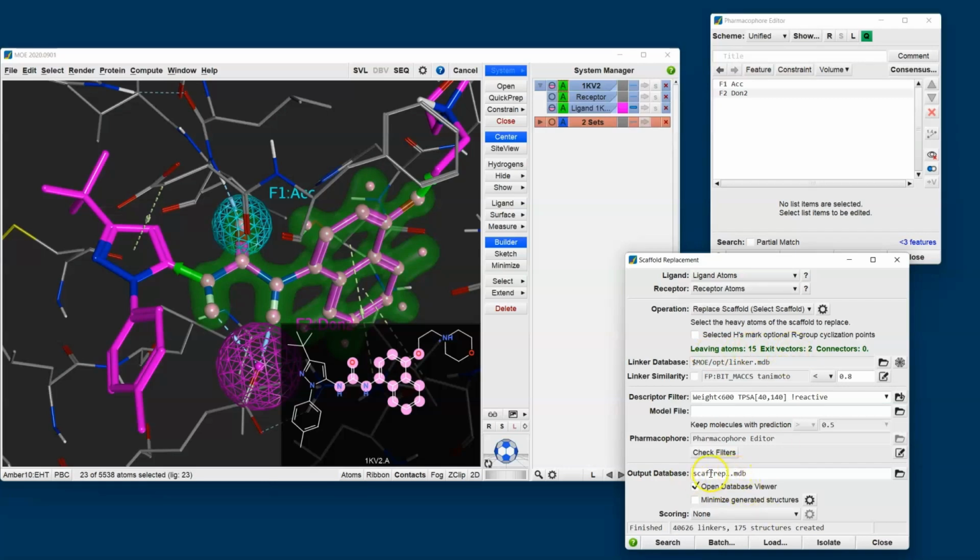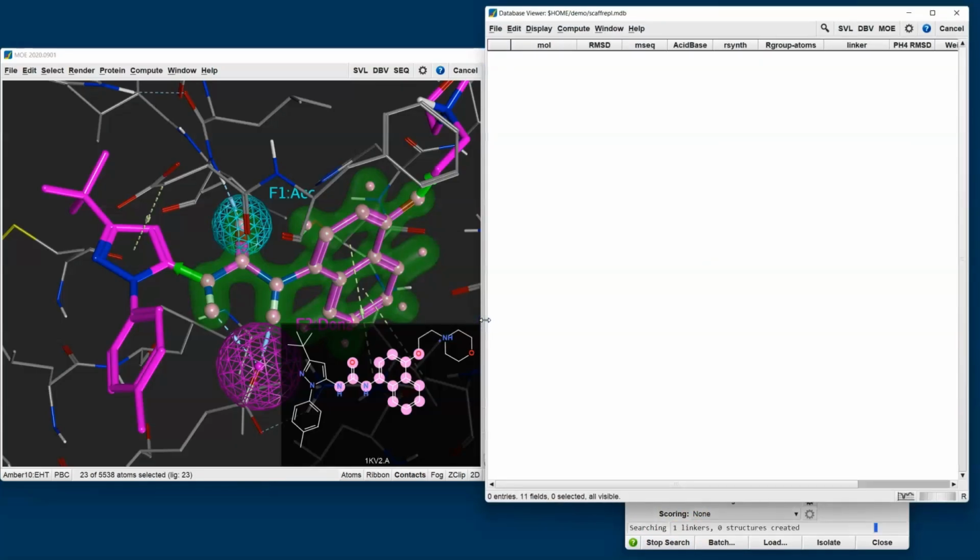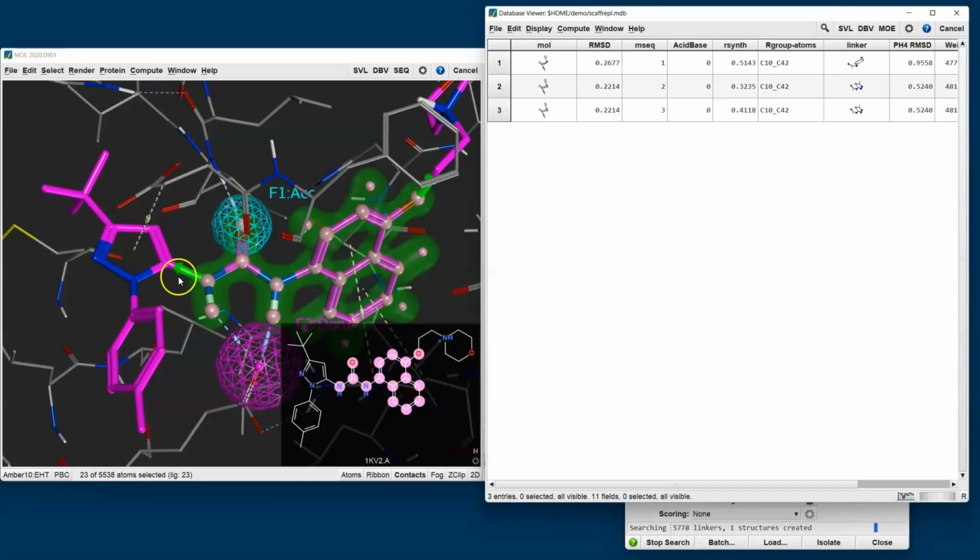I do have the chance here to change the name of the output database where the results will be written to, but here I'm just going to click search and I'll choose to overwrite the existing results file. Like last time, Moe is now searching for scaffolds to replace atoms in the halo, between the 2 bond vectors, whilst preserving the geometry of the fragments outside of the bond vectors. But unlike last time, we're using a pharmacophore to ensure that the key interactions are respected.